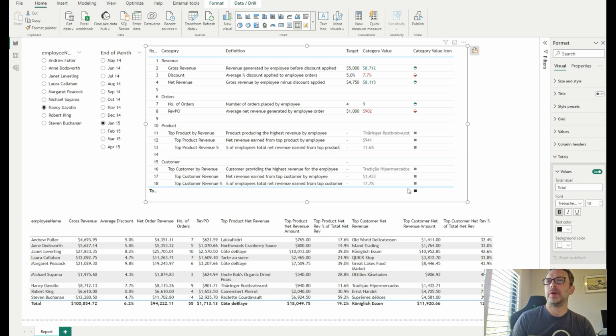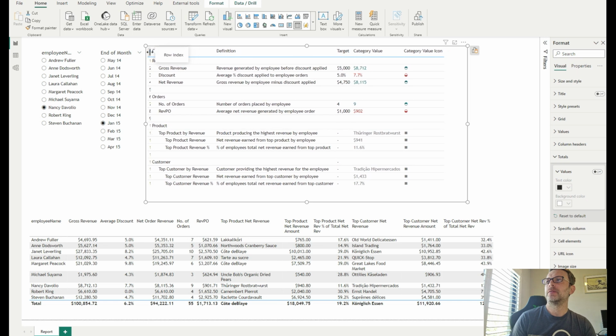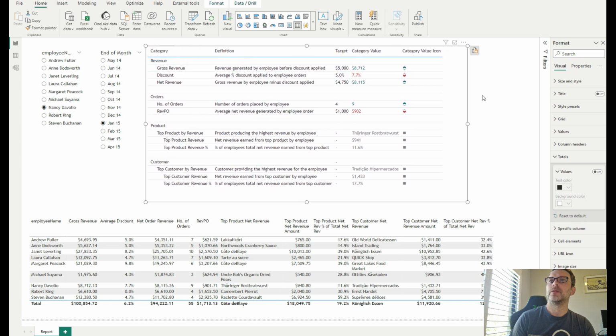Okay, just a little bit of housekeeping. For the totals, I don't want to have the totals in the bottom, so I can turn them off here, and also close that so it starts to look a bit better.